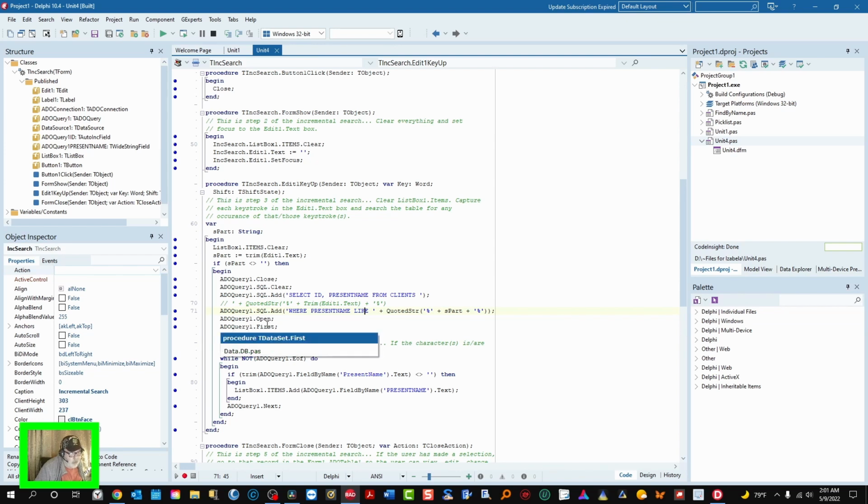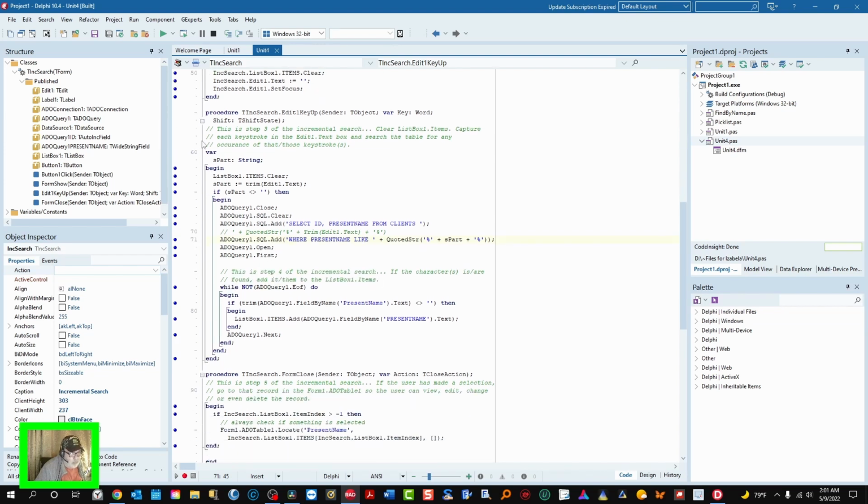Of course, it defaults to the first record. That may be a little bit redundant. So you see how that's done. The tricky part that I was having a little bit of problem with was this, how to make the quoted string for the like statement.